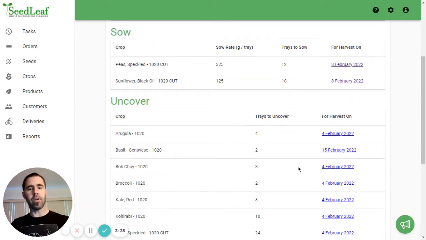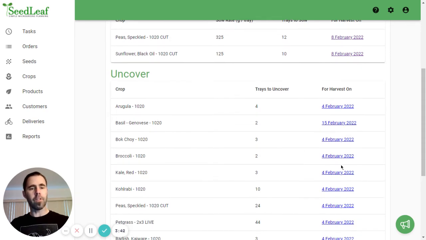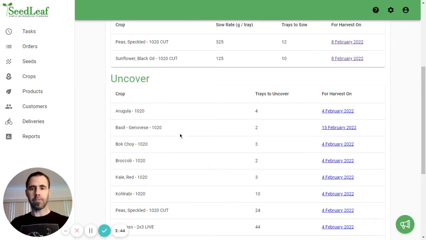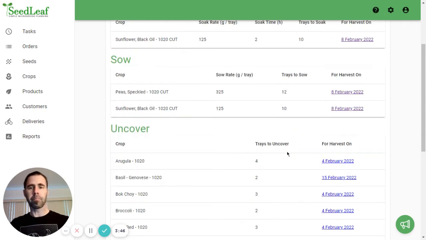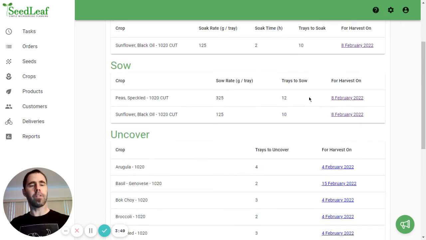And you can see these vary. We've got some basil in here. That's not for harvest until the 15th of February, but a lot of these crops are for the 4th of February. And this is because basil has a really long growing cycle. Here, our soaking and sowing is for the 8th of February.